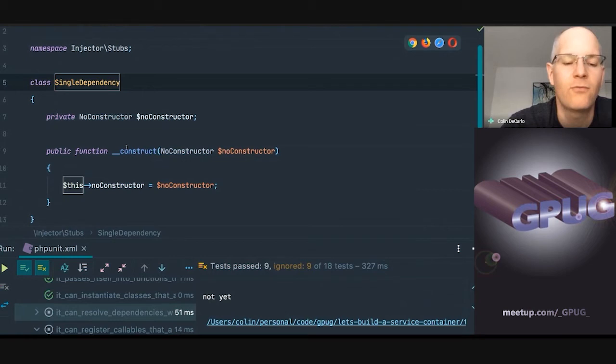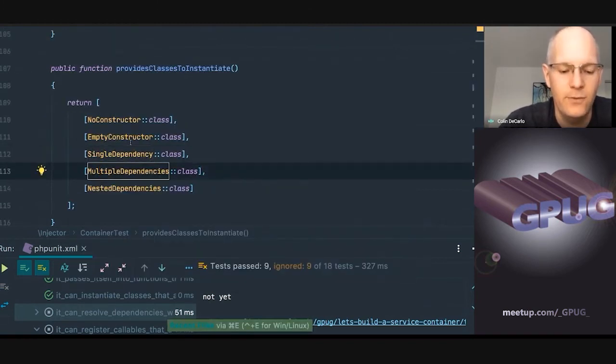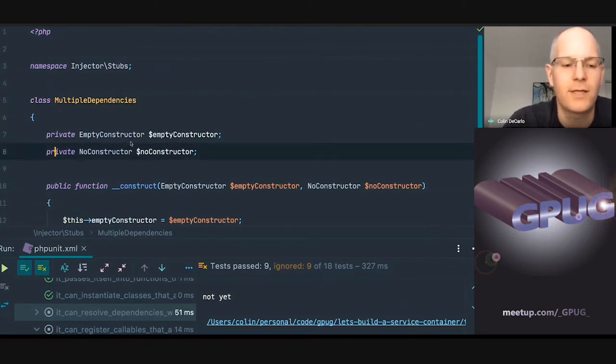If we were to run our test right now, I would anticipate that we would get some sort of error from PHP saying, hey, I can't actually instantiate this class because you're not passing in enough parameters to my constructor. Going back at the other classes that we want to be able to instantiate, if we look at multiple dependencies, this one's just like our single dependency, but it needs two of them. So we've got the empty constructor and the no constructor class that this one actually needs.